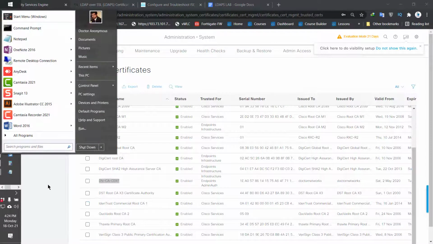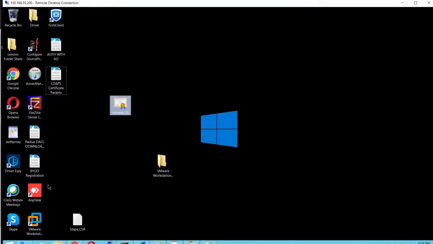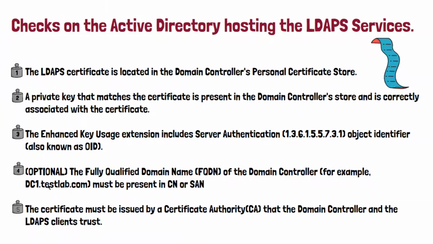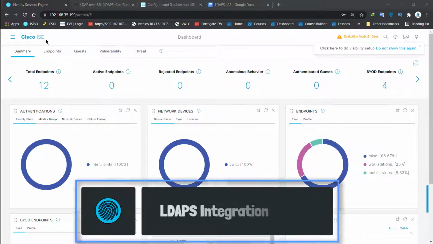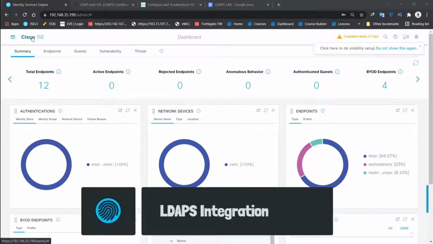So we're kind of close now. We have almost done everything we need. We just need to configure some stuff on ISE. Let's do that and check our LDAPS, or LDAP over TLS, communication. Okay, so we're back on ISE, and it's time to really test LDAPS.